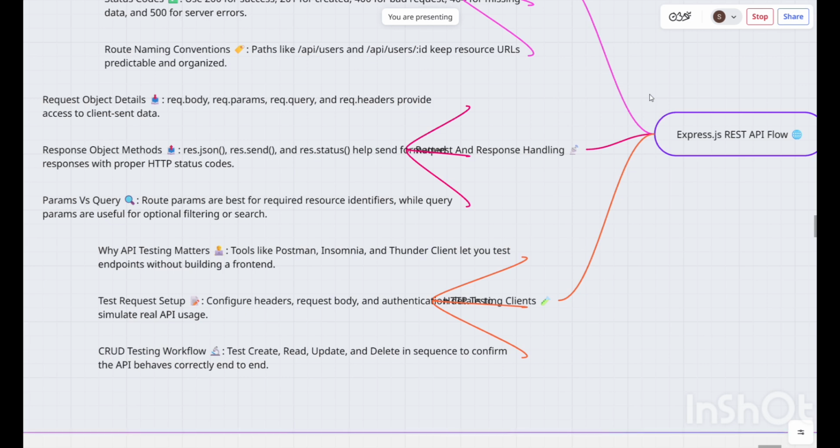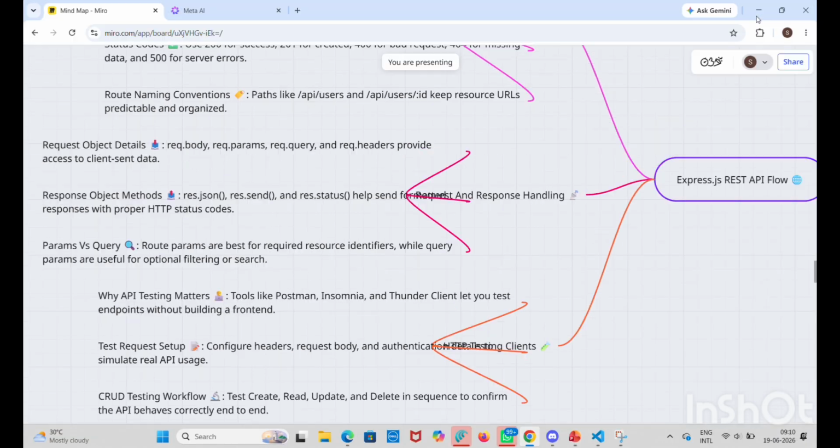In this video we are testing that localhost and how we are creating the API and running it on the localhost also. According to this CRUD operation testing workflow, it creates, reads, updates, and deletes in sequence to confirm the API behaves correctly to the end. So that is what we configure in this video.